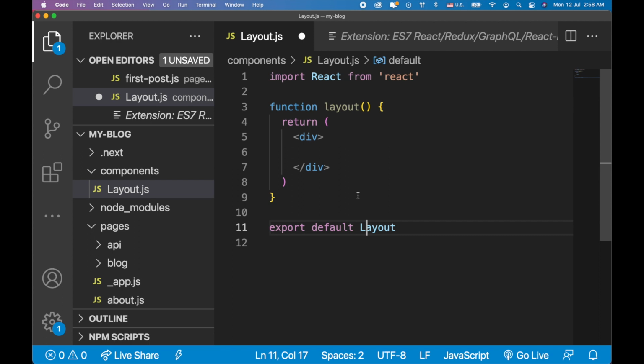Let's make it a capital letter. Basically, the layout component will be a container for our application. Now let's put props here. Here I'm going to render the children.